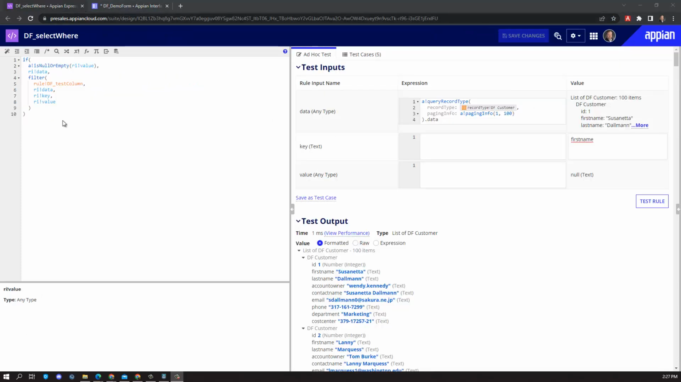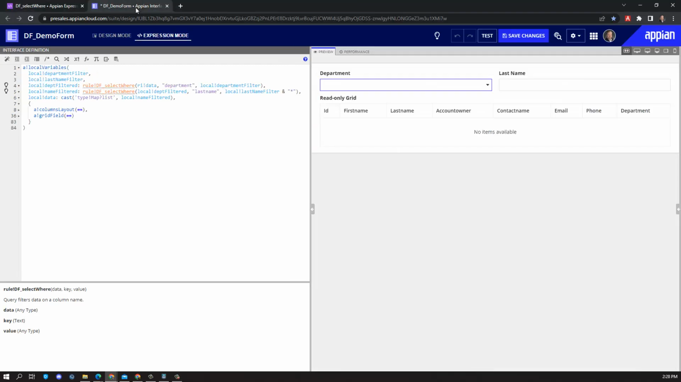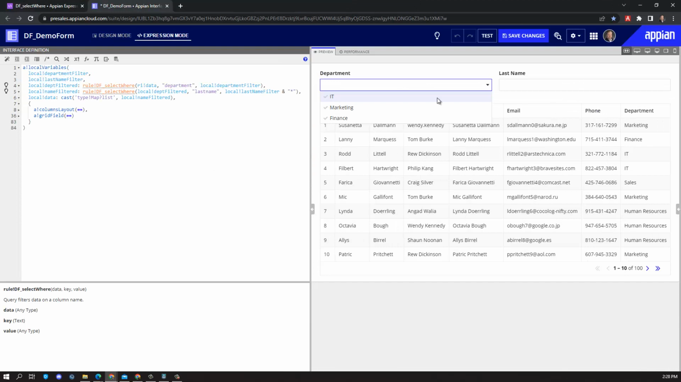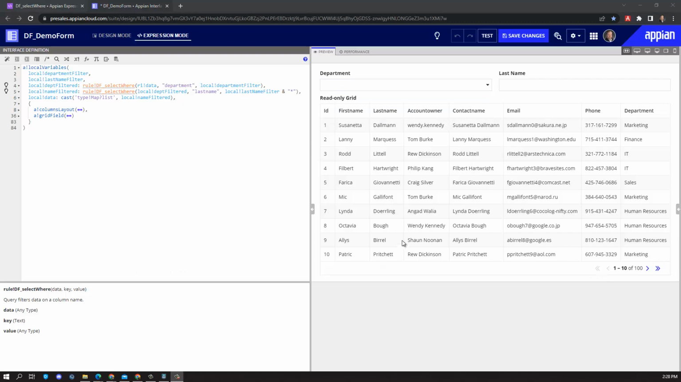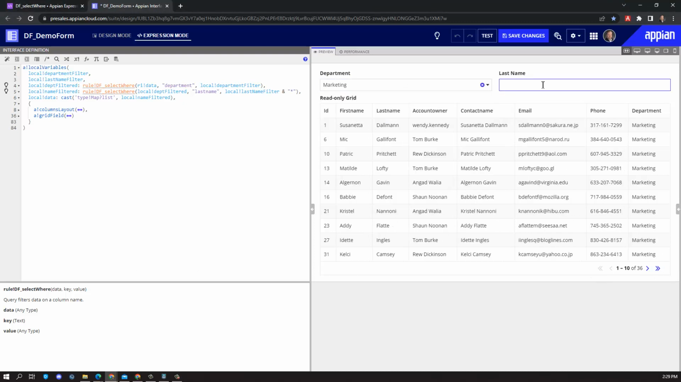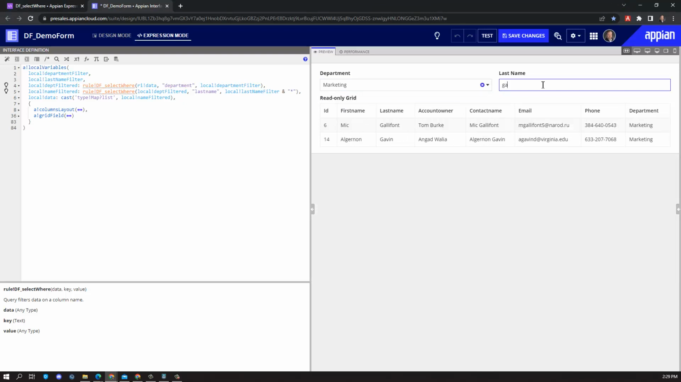So I'm adding one last if condition to my select where, looking at the value passed in. If that is null or empty, then I'm just returning back the data set in its entirety. Else I go into the filter process. So taking these changes, now that nothing is selected, I get all 100 rows of data returned to me. So if I know Mick is in marketing, start typing his last name.